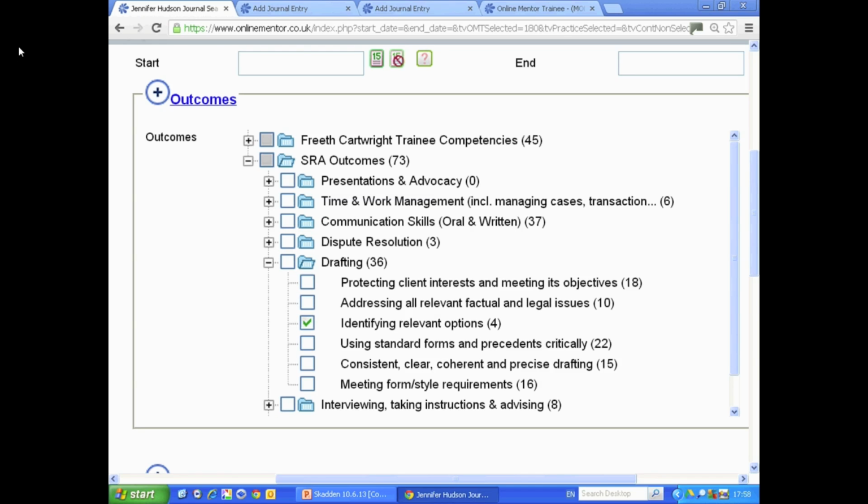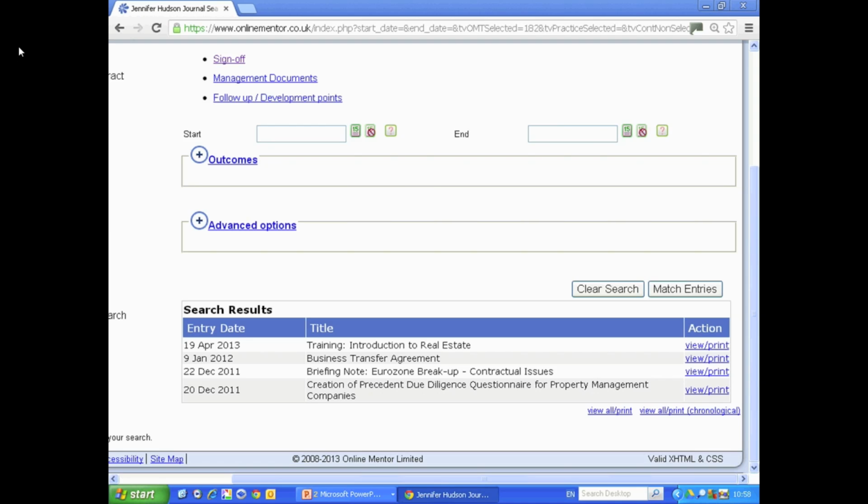And trainees have the ability through this mechanism to be very specific about the kind of data they're looking at. So for example, within drafting here, there are 36 entries in the training record which have ticked drafting, but only 4 of them have ticked identifying relevant options. So if the trainee wants to have a look at what they are, they tick the box, click match entries, and the system goes off and finds those specific entries. So this provides a much more forensic way for trainees to review their training record data.